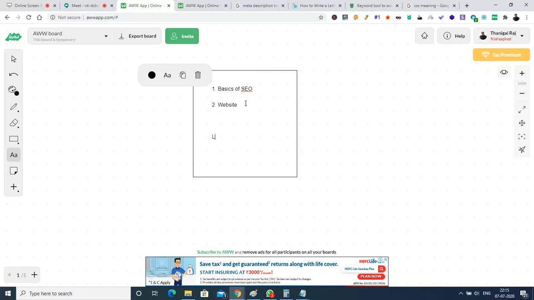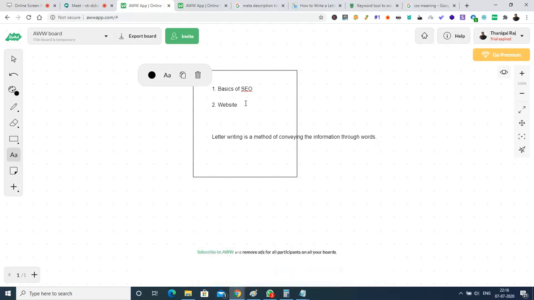I can write it in such a way that letter writing is a method of conveying information to others. Okay, all right. So this is what I have created, and similarly I'm going to create some more details, something similar to this letter writing.